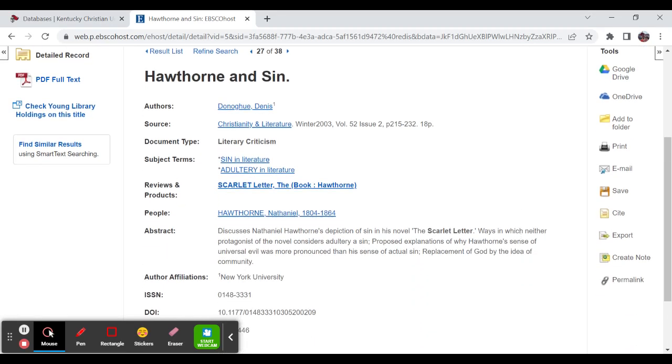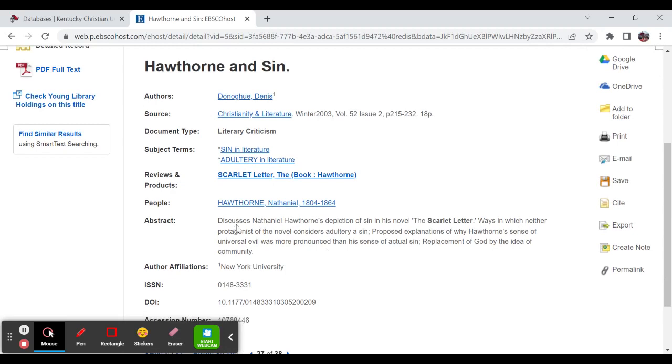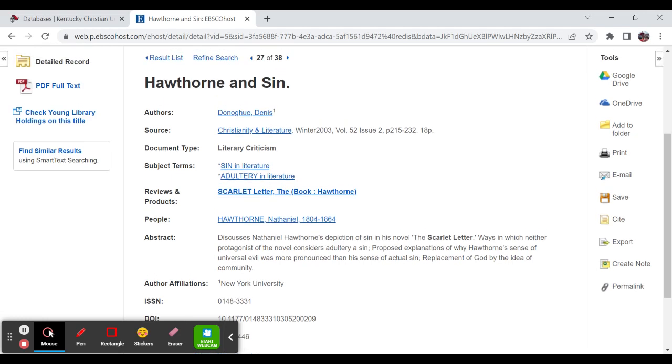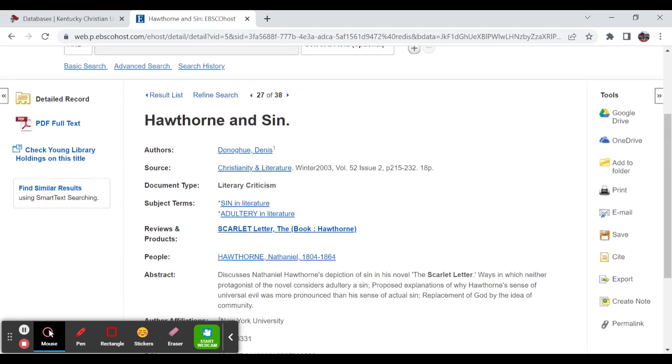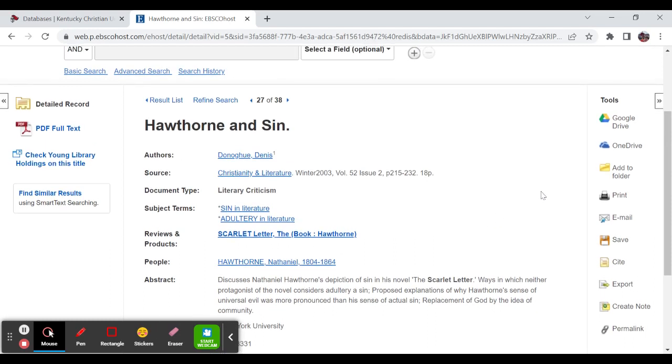You can also read an abstract on this. So the abstract discusses Nathaniel Hawthorne's depiction of sin in his novel, The Scarlet Letter, ways in which neither the protagonist of the novel considers adultery a sin, propose explanations of why Hawthorne's sense of universal evil was more pronounced than his sense of actual sin, and the replacement of God by the idea of community. So these deal with some very, very interesting and intricate subject matter. So I think that this would be useful for any of you guys studying the Scarlet Letter.